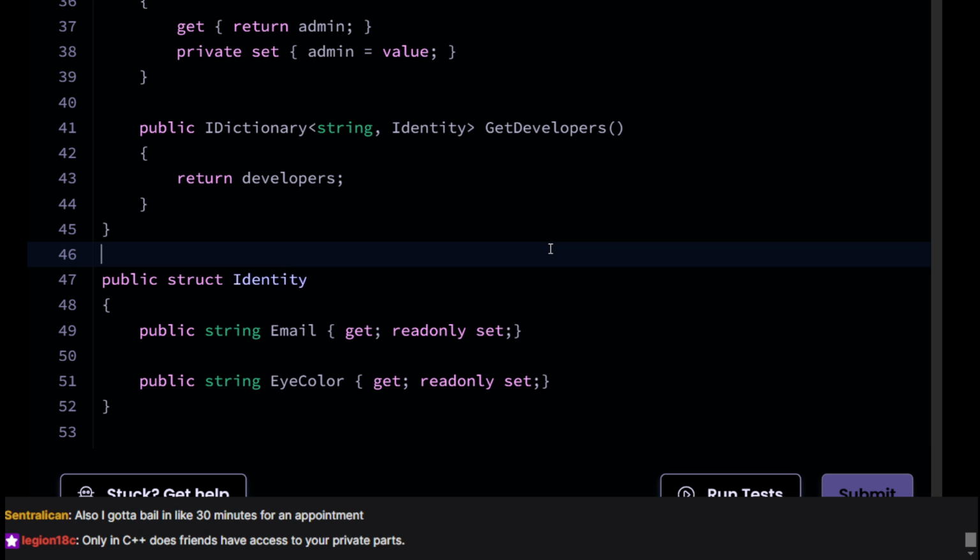Also got a bail-in like 30 minutes for an appointment. Oh, okay, no problem. Only in C++ does friends have... Oh yeah, that's.